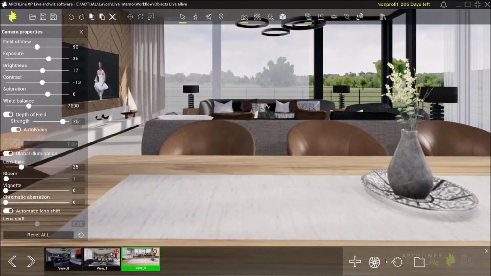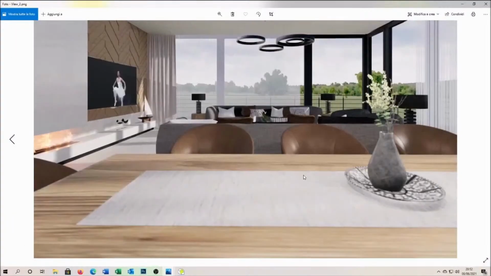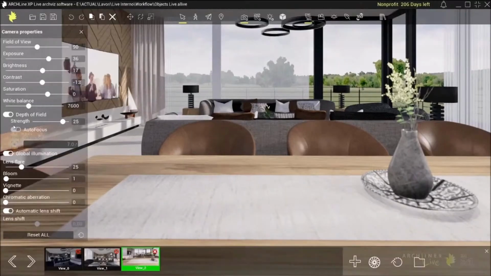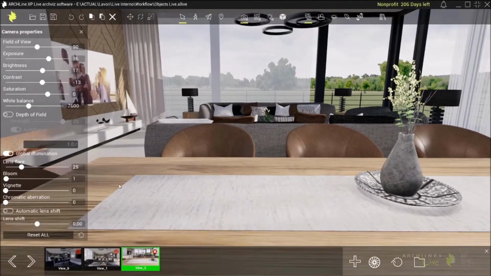You can even turn on the depth of field, which will emphasize all the things that are in focus of the camera, and the rest will be a little bit more blurry.